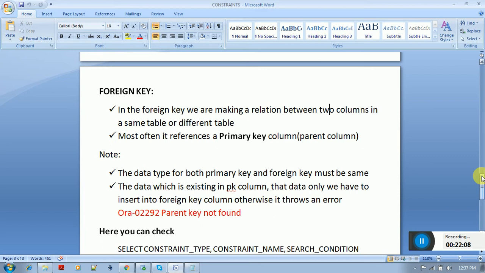Why? Because without the parent data existing, I cannot insert data into a child table. Without a parent existing, a child does not exist, right? First, we have a parent. From the parent, there is a child. Without parent data, I cannot insert the child data. That is the relation between the primary key and foreign key. We can do joins and many operations using this primary key and foreign key in real time. But I am just saying the basics and the concepts where we use this primary key and foreign key. Okay.